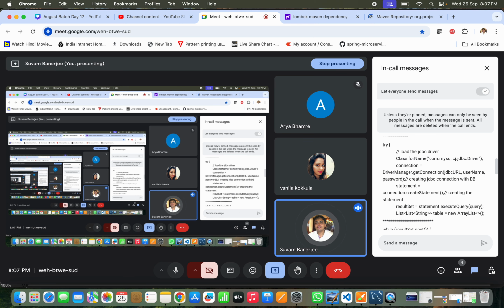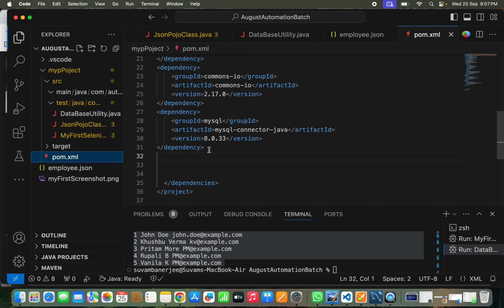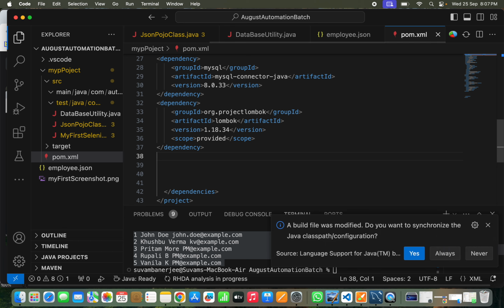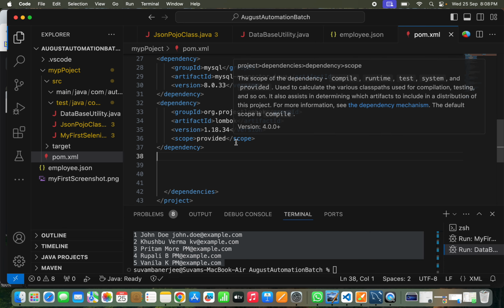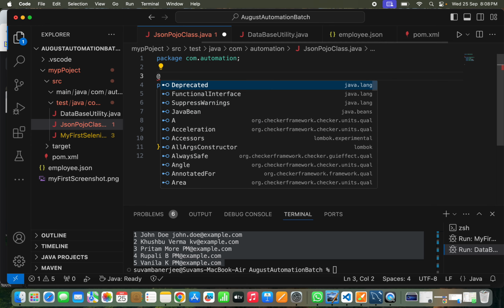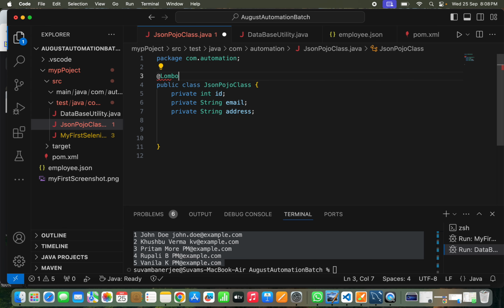I am putting in the chat, just import it using your pom.xml. Go there and use the pom.xml to import Lombok. Okay, so it is imported now. Now go to JSON Pojo class and just above the class you put @lombok. Where is that? It has not come yet. Okay, fine.